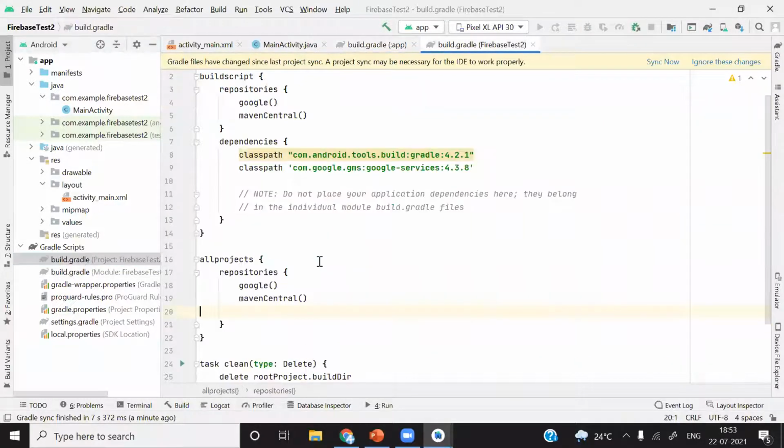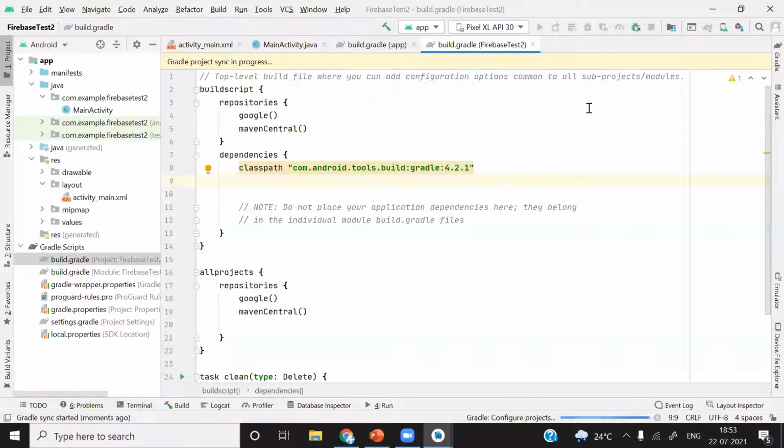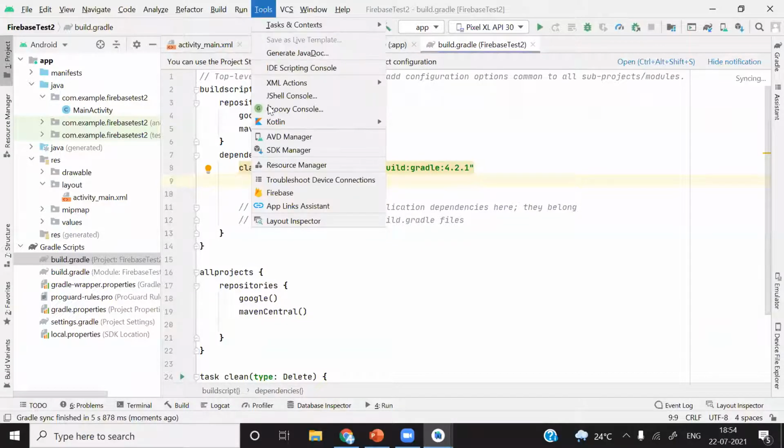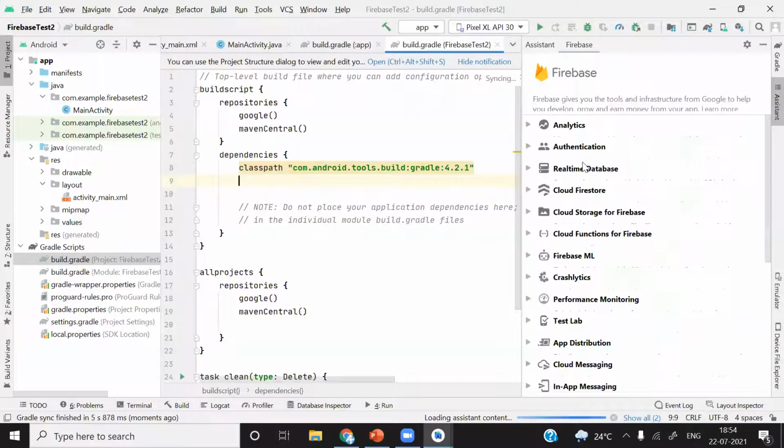Go to the first file. You can see the same thing here also, Google Services GMS. You have to remove this. I have removed it from both. I will sync now. Okay, sync is complete. Now what we will do? Go to Tools again, Firebase, and now try to connect.